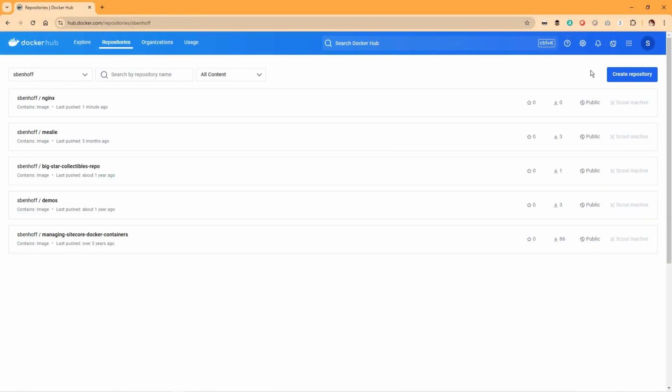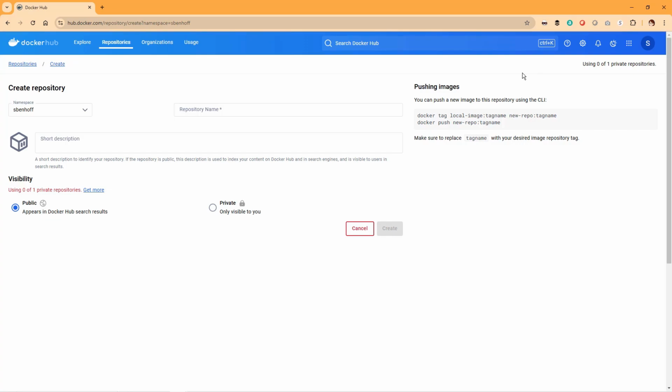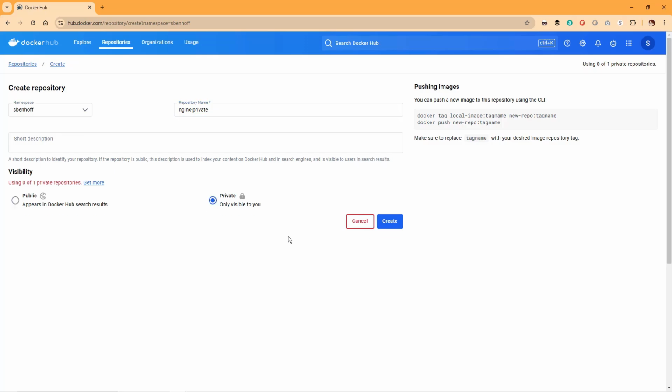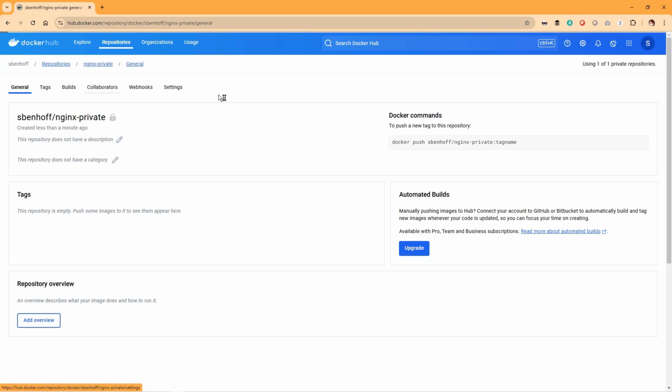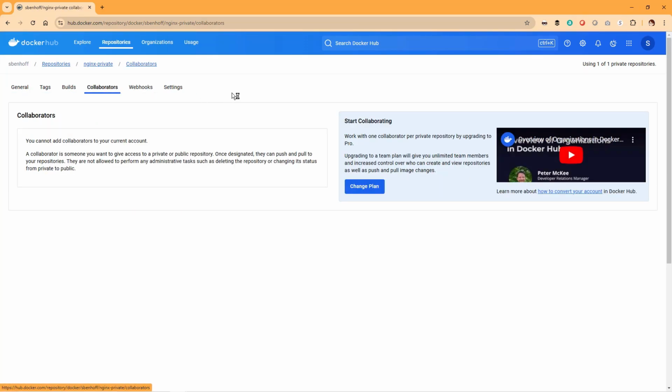Public images are great, but what if you want to store a private image that only you or your team members can access? Docker Hub offers private repositories for this. On Docker Hub, go to your dashboard and click on Create Repository. Give your repository a name. I'll call this nginx-private, set it to private, and then click Create. If you were adding team members to this repository, you would do that on the Collaborators tab, which requires a paid subscription.